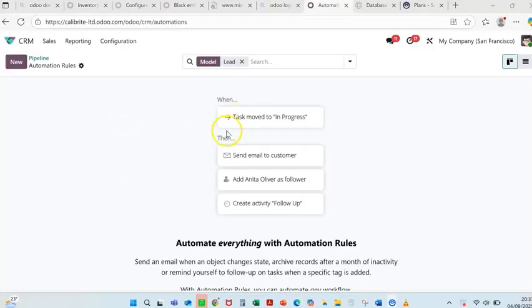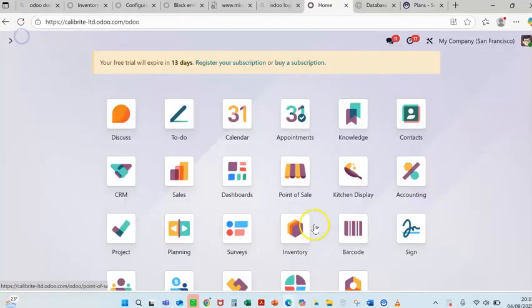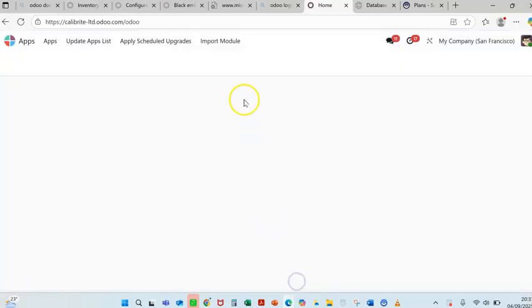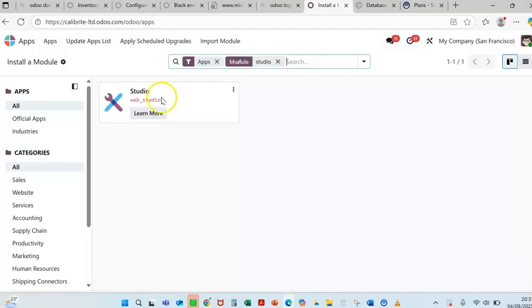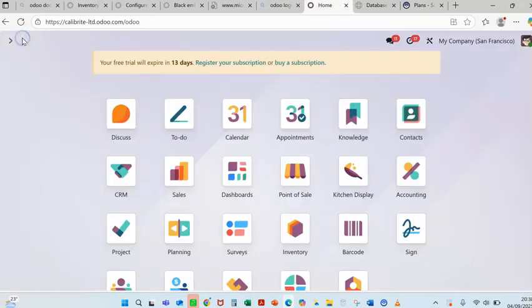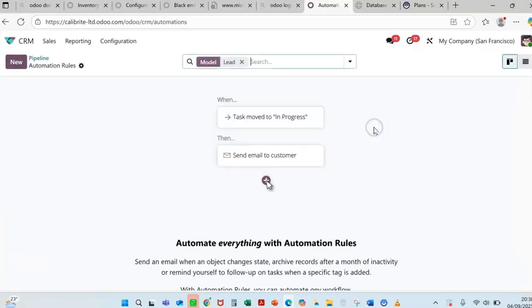My image has changed. That pop-up that's showing Studio is no longer showing, right? For you to remove that, you need to come to your CRM app, go to apps, and look for the Studio app, and you install it. I've already installed it at the back end. So let's go back to our CRM dashboard, going back to automations.